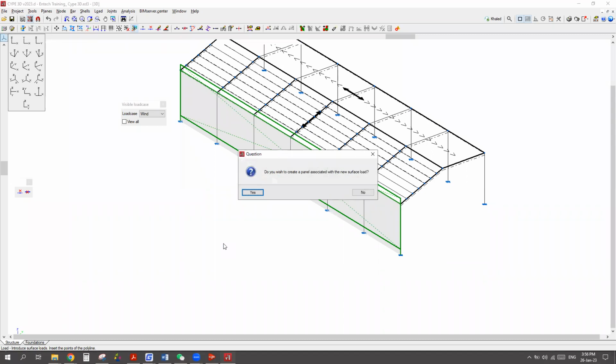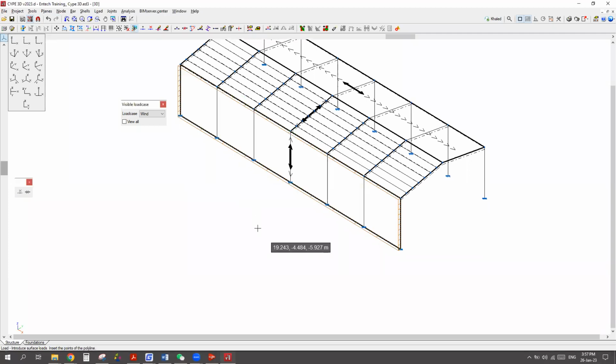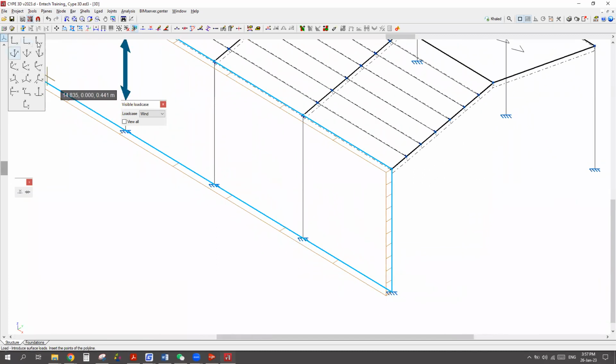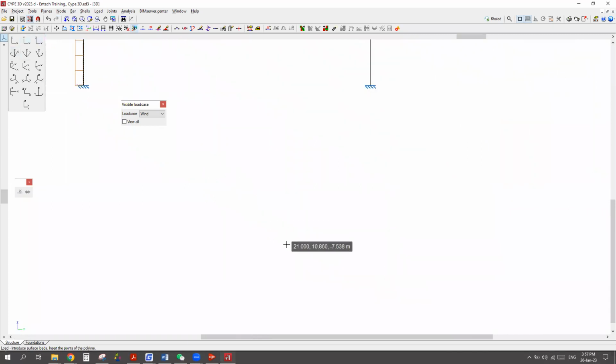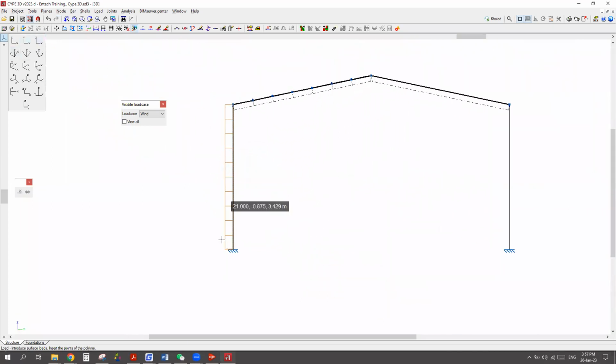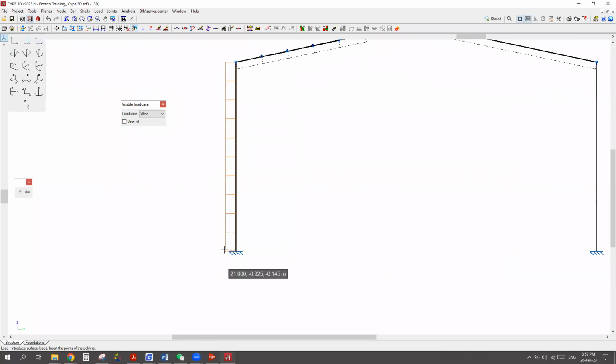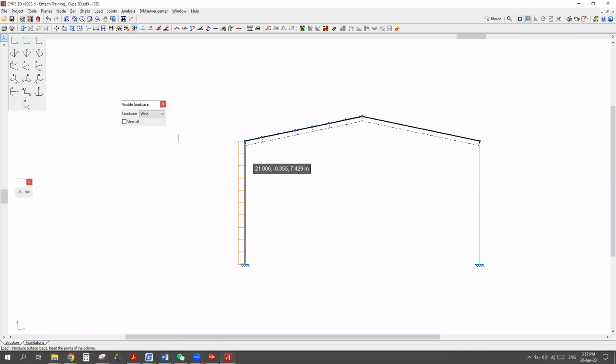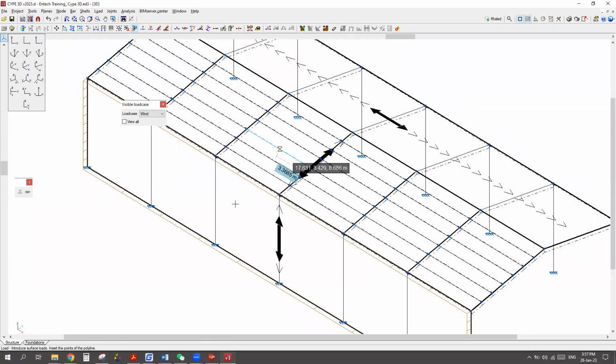Okay, so once you accept this, it asks: do you wish to create a panel associated with the new surface load? Click yes. And then here you can look at it from the YZ view. As you can see here, uniformly, this load, which is 0.45, will be applied to the structure in this direction.